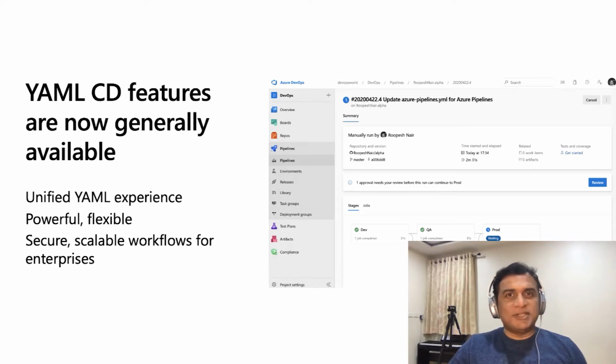I'm super excited to announce the general availability of Azure Pipelines YAML CD features. We now offer a unified YAML experience to configure each of your pipelines to do CI, CD, or CI and CD together. With Azure Pipelines, you can build, test, and deploy faster to any platform and any cloud. The YAML CD feature introduces several new features that are available for all organizations. I'm going to cover a few of them today.